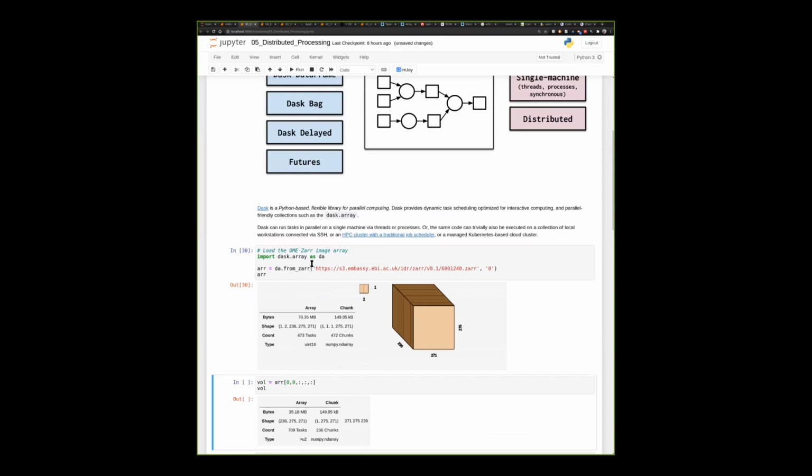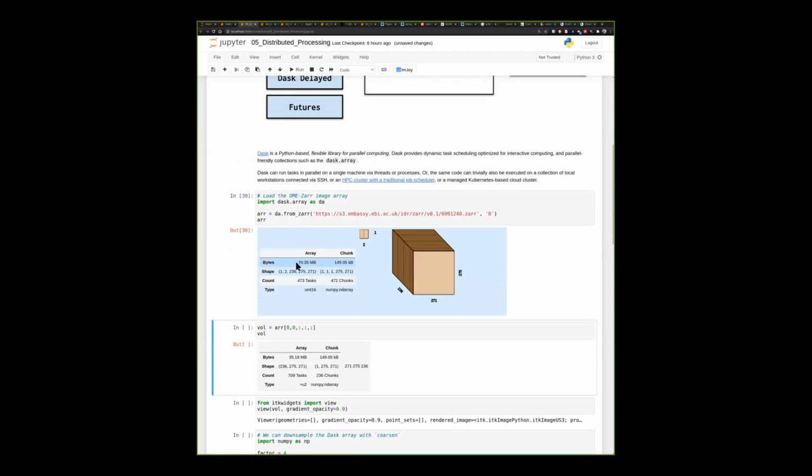So that happened very quickly. And it's a larger data set of 70 megabytes. But we only loaded the metadata, so we can understand the basic structure of the data. This Jupyter representation gives us a little more information about the structure of the data. So the entire data set is 70 megabytes, but each one of the chunks is 150 kilobytes.